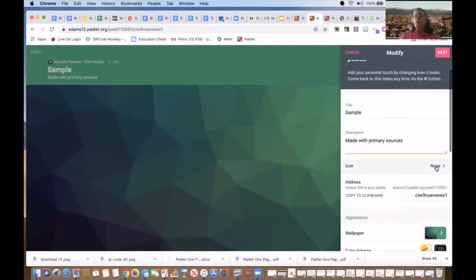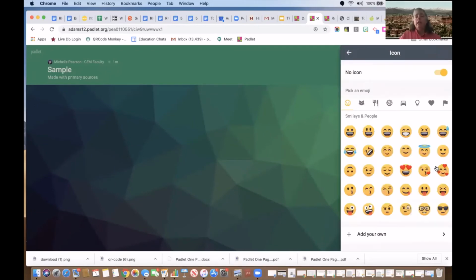You can also choose an icon. If I click on icon right here, I can choose something to put up there, but I also can add my own. So I can add a picture or an image that's my own, and that icon will come right up here in the corner. For right now, I'm just going to put a smile, and you'll see where that icon pops up. You can also choose not to have an icon if you would elect not to do that.